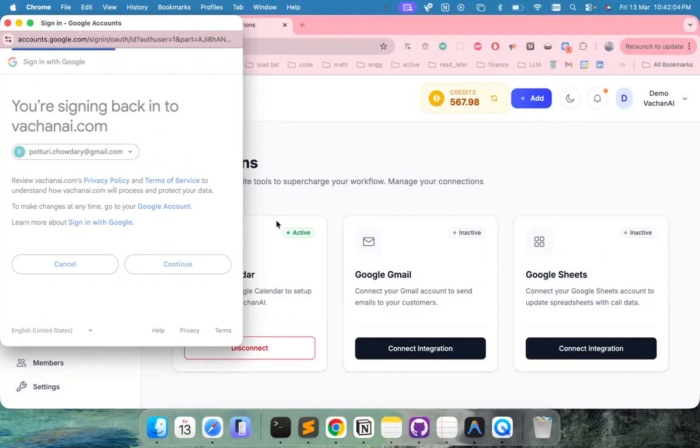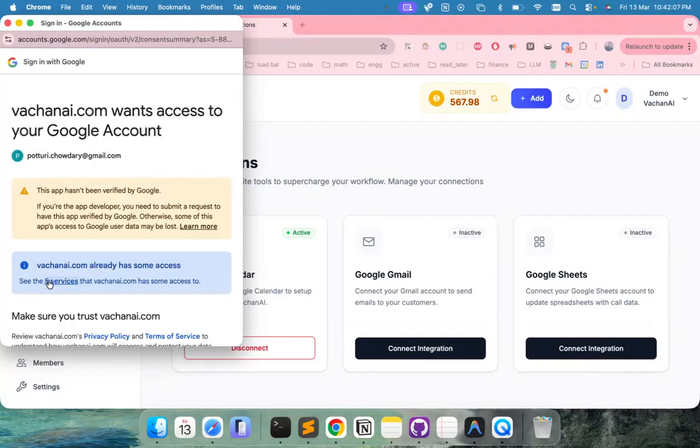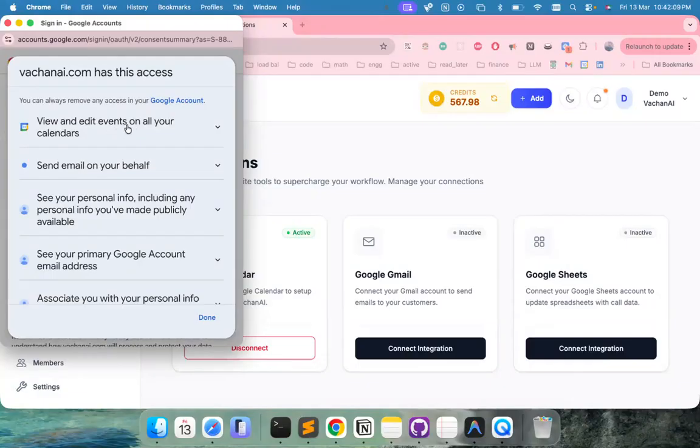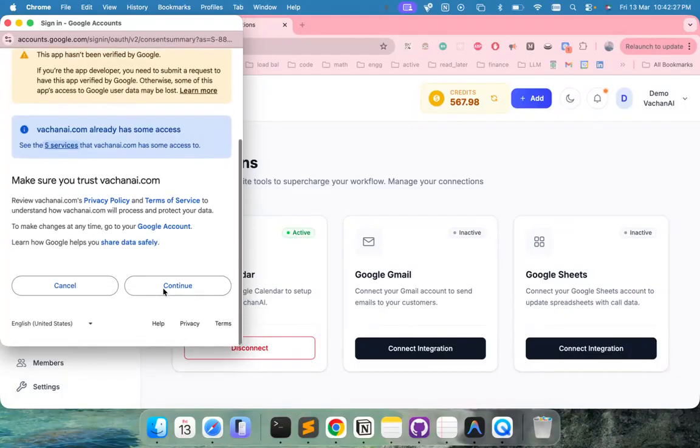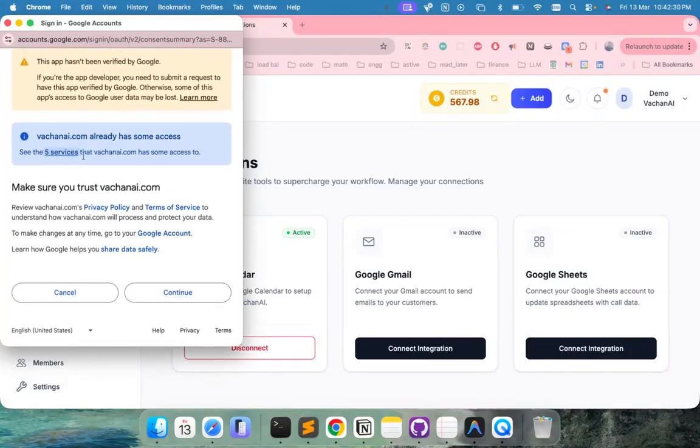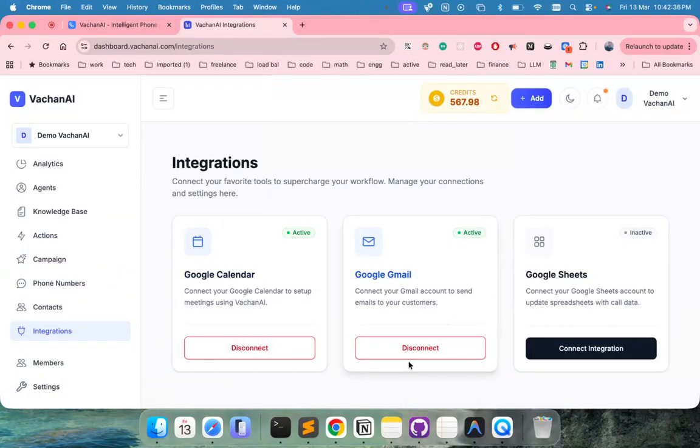I'm following the same procedure. Click continue. Here you can see five services it's requesting access for: viewing and editing events on your calendar, where it can book appointments for you, and then send email on your behalf, and then seeing your personal info and the primary email address and associated personal info on Google. As I'm fine with these services being accessed, I'm clicking on continue. Yeah, we see the connection is successful. Now the agent would be able to manage your calendar and then Gmail on your behalf. Yeah, that's all, thank you.